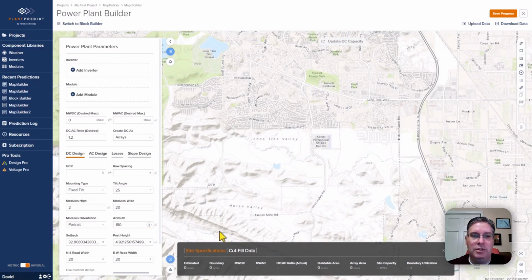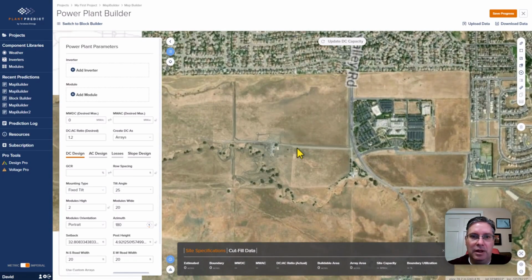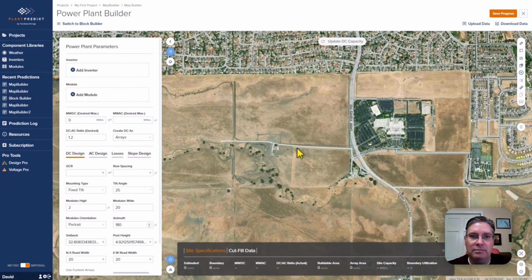You have two choices of map overviews. One is terrain view and the other one is satellite view. I'm going to switch over to my satellite view and zoom in on the area that I'm looking to develop my solar project on. It's this parcel right here. So I'm going to click this pencil over here to draw the site boundary.